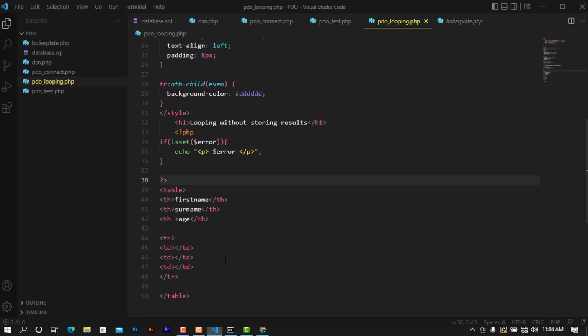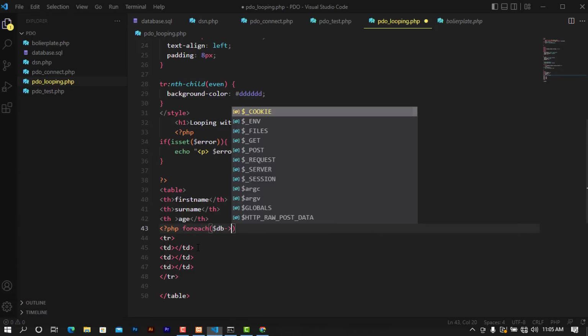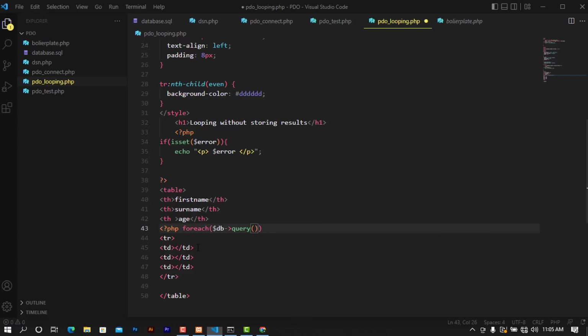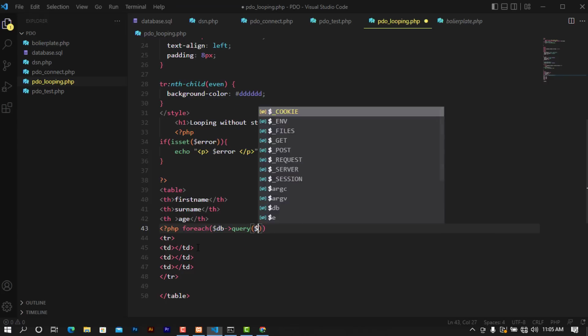To fetch all the data from the database, we need to make a loop, and inside that loop we put some PDO methods so as to fetch the data without having to store the result. So this is how we are going to do it. Under this last th, I'm going to add some PHP tags and use the foreach loop. Inside I'm going to query the database, using the query method, and inside the query we pass the SQL.